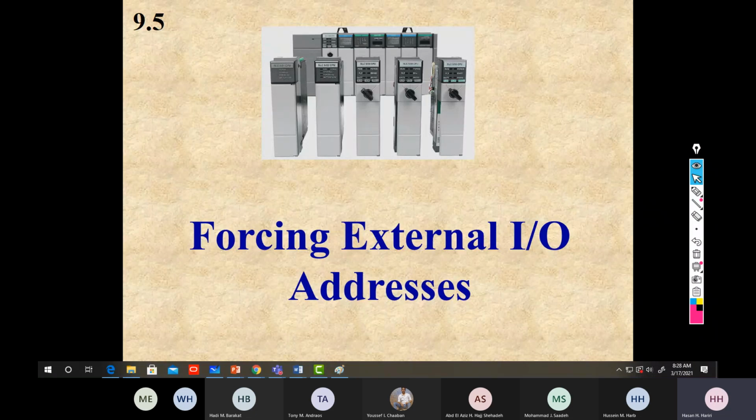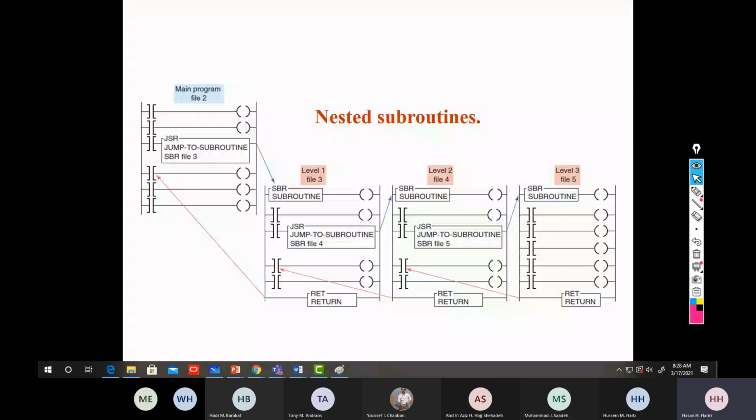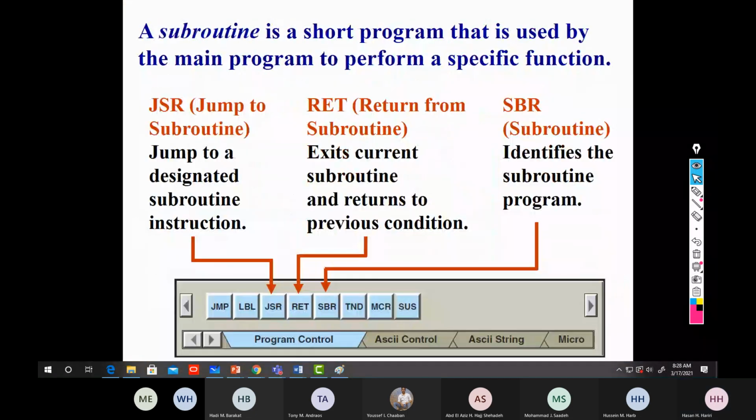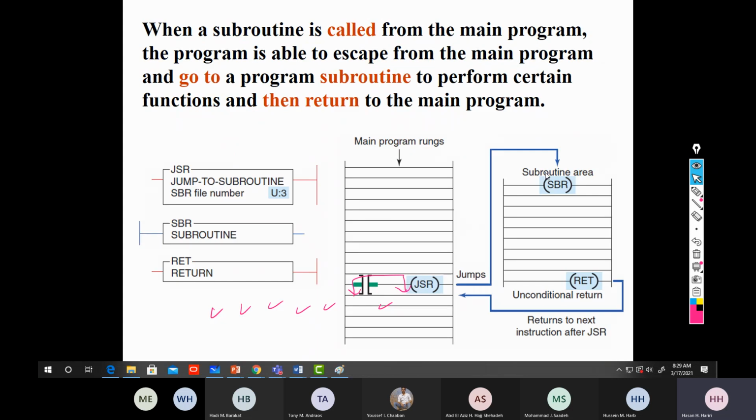So, forcing external input and output. Now, we still have actually a few instructions we didn't talk about. Basically, we're done with jump label, jump subroutine, return and subroutine, MCR. We still have these two instructions. So I should talk about them first, then I go to other things. So we still have two instructions in program control. Let's talk about them.